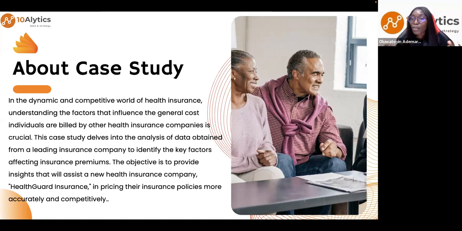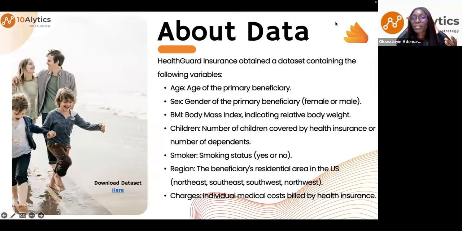So now you, or we, are the data analysts at Health Guard Insurance, and we'll be looking at already collected data from another insurance company. Health Guard Insurance has obtained data sets containing the following variables.